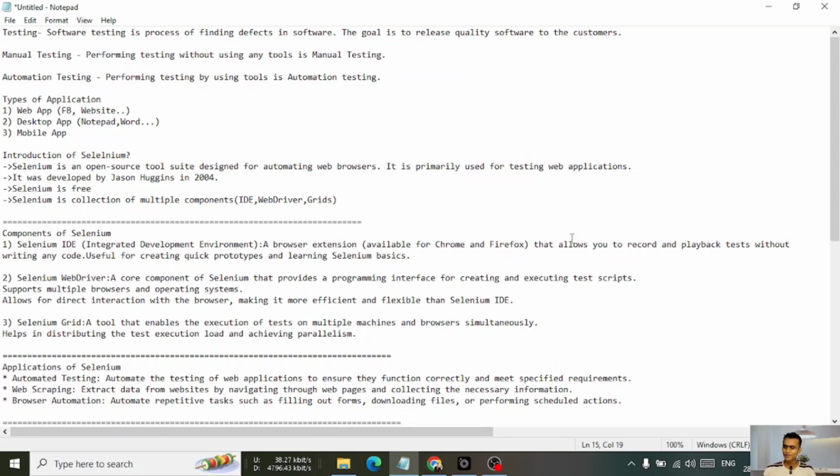First of all, I am going to share my screen. I have opened the notepad and I have made some notes for your easy understanding. First of all, we will talk about the introduction of Selenium. So what is Selenium? Selenium is basically an open source tool which is designed for automation testing, and it is primarily used for web-based applications.